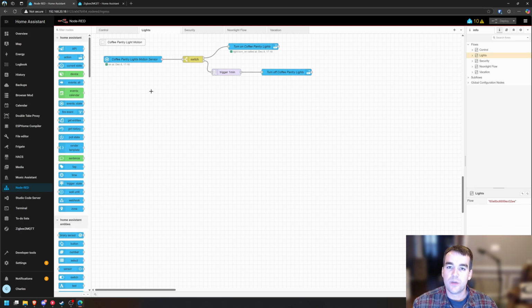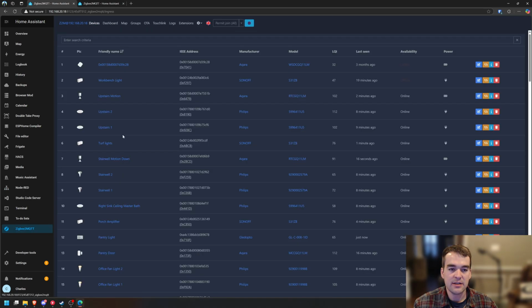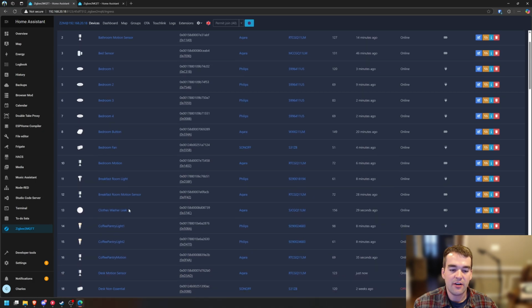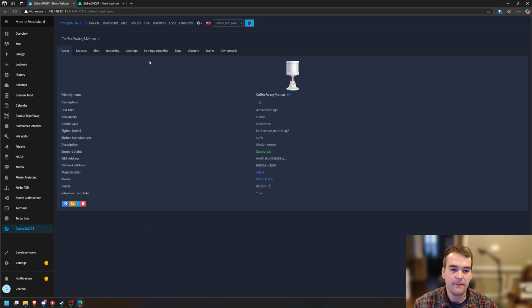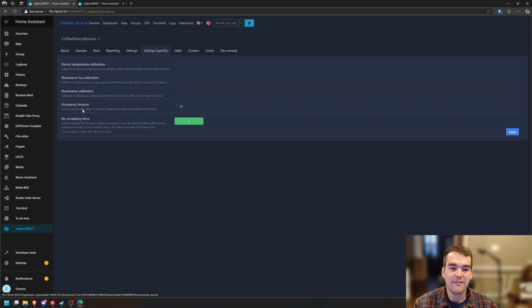There is something else that we can adjust to give us more control over how this automation works and to make sure that it works like you want it to. So we'll go to our Zigbee to MQTT section. And then we're going to scroll through our devices until we find our coffee pantry motion sensor right here. And we'll click on that. And we go to settings specific.